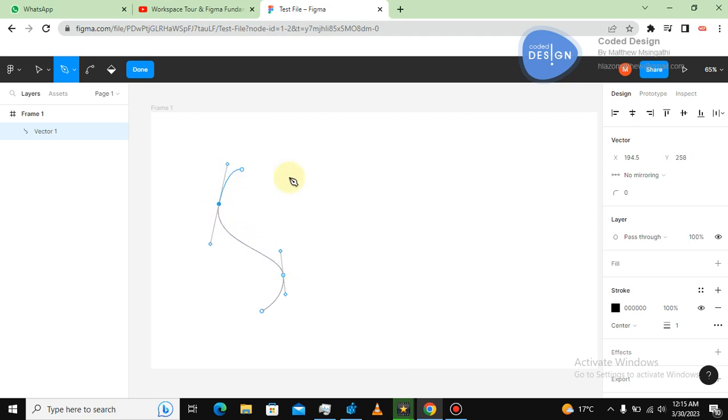So this is how the pen tool works. You click a node as a starting point, and then you move to whatever way you want. So if you want to draw a straight line, you can just click here and move it to a different position, and then you click, as you can see.